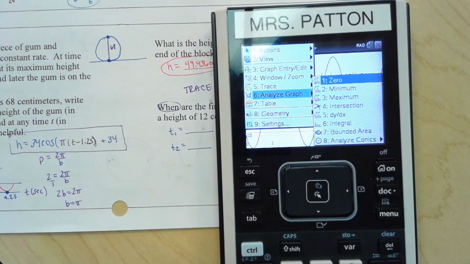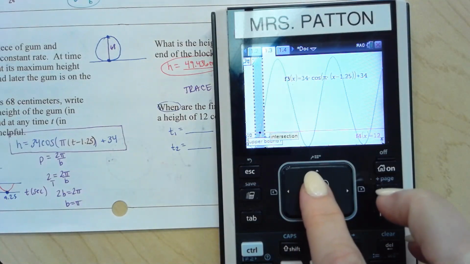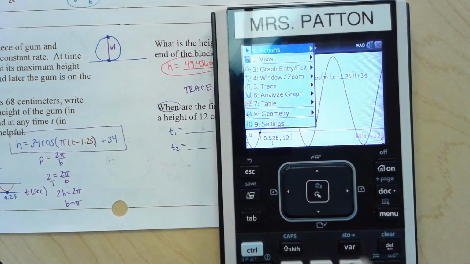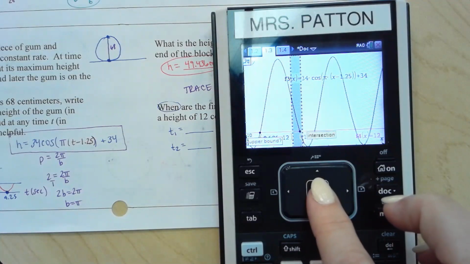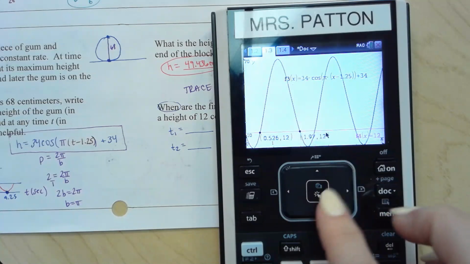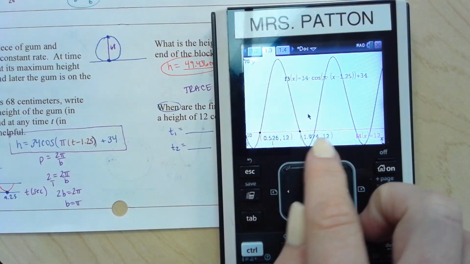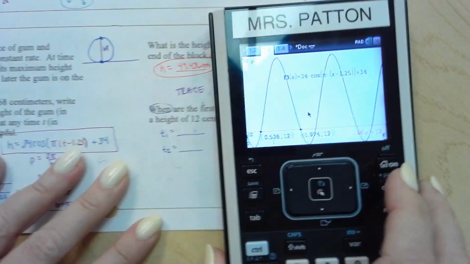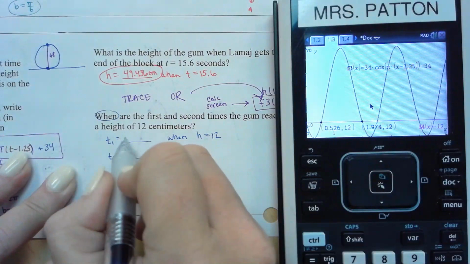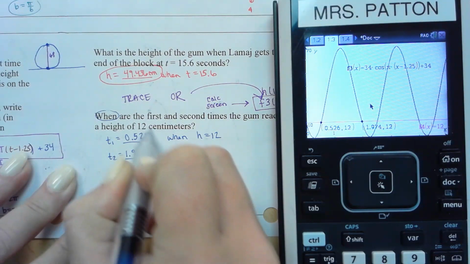Menu 6, 4. I'm going to go find the first intersection, click on one side, drag it to the other. Menu 6, 4. I'm doing it again. I'll write the numbers down later. And find the second intersection. Now, I'm going to add a digit here, right? We should always look for 3, but my answers are at the bottom of the page. Again, I already know the y value. That's what they gave me. I'm looking at the x's, or the times. So my first time, 0.526. My second time, 1.974.